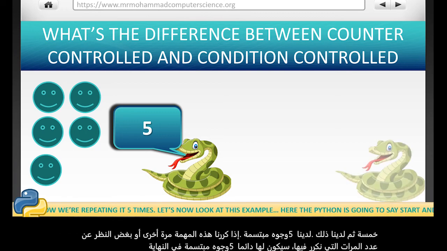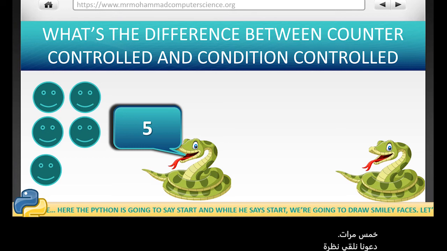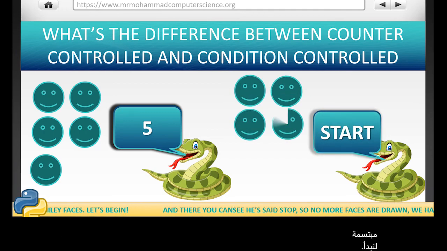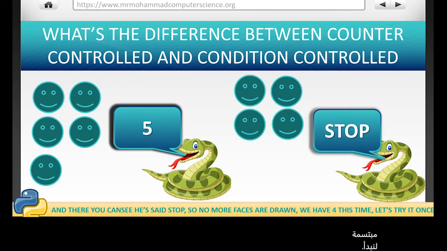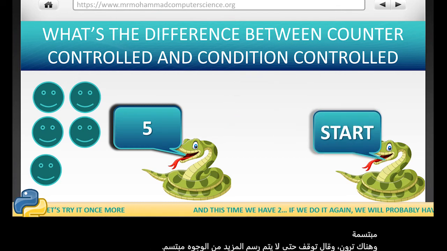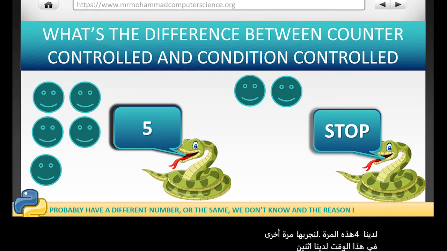Now let's have a look at this analogy. Here, the Python is going to say start, and while he says start, we're going to draw smiley faces. Let's begin. And there you can see he said stop, so no more smiley faces are drawn. We have 4 this time. Let's try it once more. And this time we have 2. If we do it again, we'll probably have a different number, or we could have the same number.